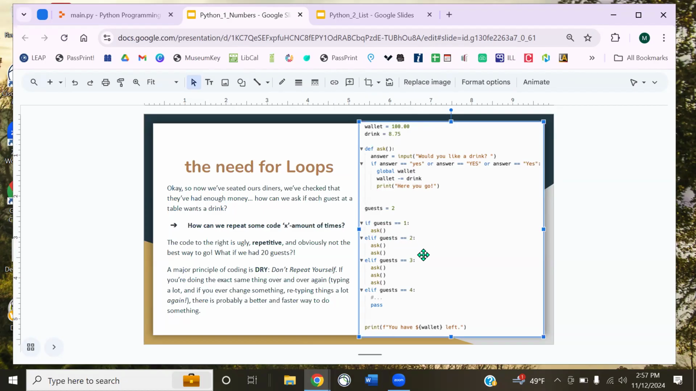But then you can see down this way, the main point is, depending on what they say, how many drinks that they want, we have this ugly bit of code that says, if they say they want 1 drink or we have 1 guest, you just call the ask function once. If we have 2, we have to type out ask twice. If we have 3 drinks, 3 guests, we have to call the function ask 3 times. And already we've typed out ask 6 times that way.